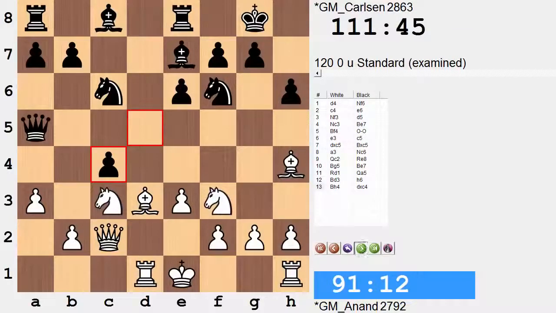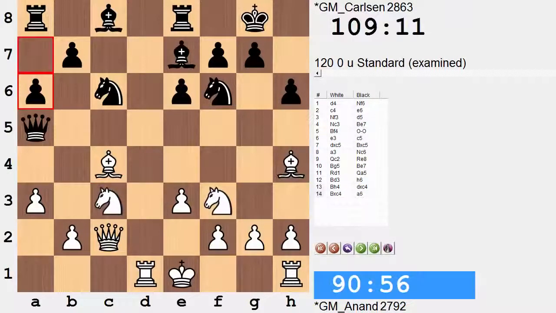And now d takes c, bishop takes, and a6. Black simply needs to get this bishop developed. a6 is a step in that direction, looking to play b5 with tempo, and then bishop to b7.